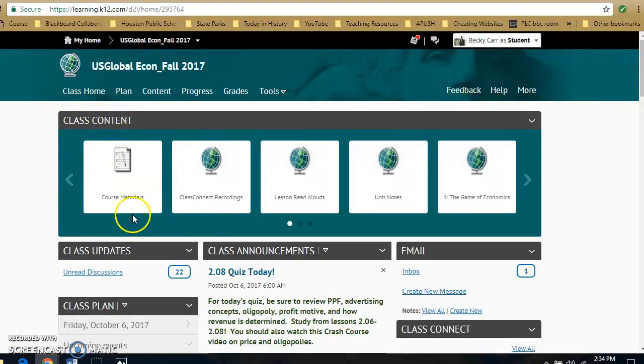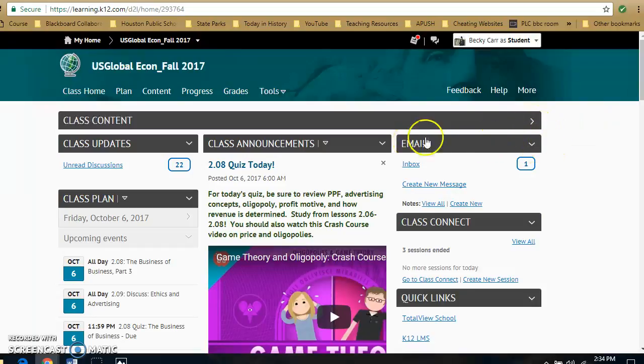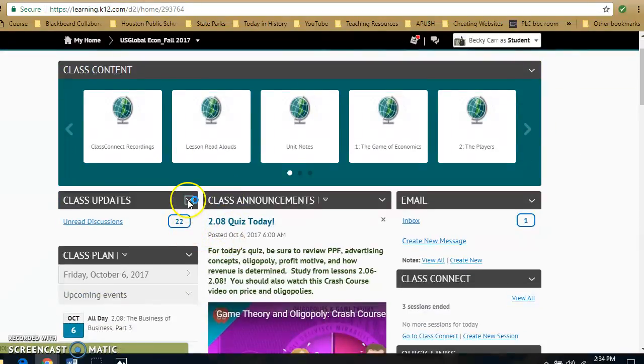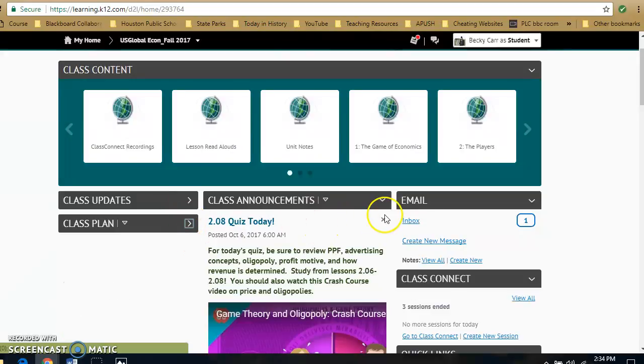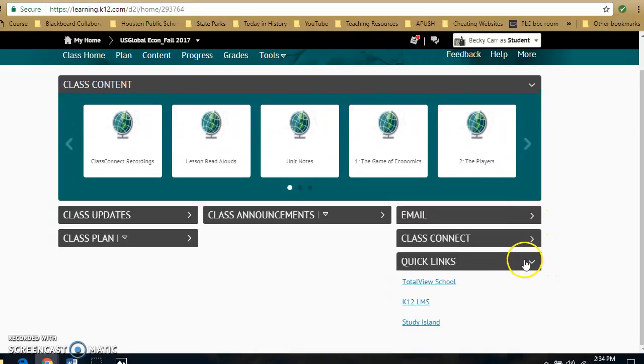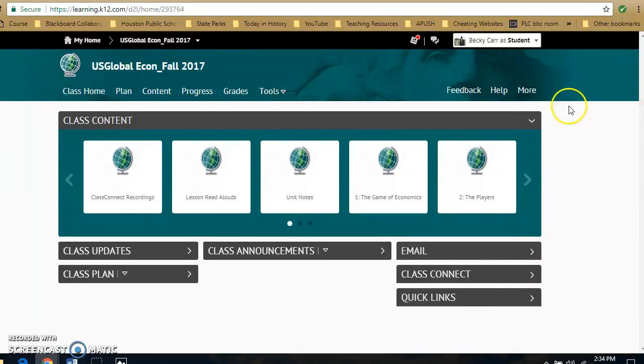Okay, now let's go through class content. Right here you have all these boxes and you have these arrows where you can go left to right, back and forth. Now, what if you don't see this? Does that mean something's wrong with your computer? No, probably not. It means it's probably hidden. See how this arrow over here on the far right is now pointing to the right? That means your stuff is hidden. If it's pointing down, it's opened up and you can see it. And that could be happening for any of your things, whether class update, class plan, class announcements, email, class connect, quick links. See how different your page looks now?